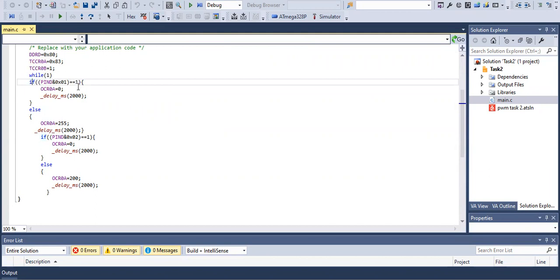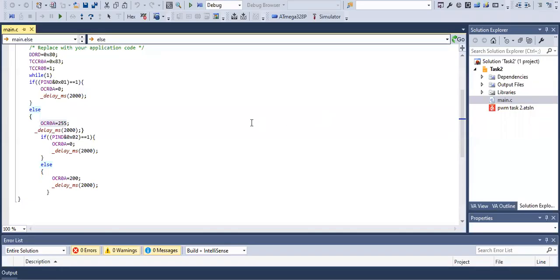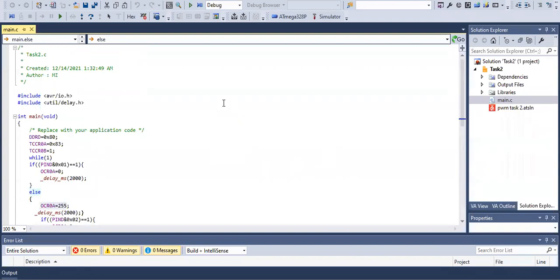In it, if pin D is equal to 0, if equal to 1, then we have OCR0A 0. Then we call a delay of 2 seconds, and then in else we have OCR0A maximum 255. So in this way, from 0 to 255, the motor speed changes. So this program is running. That was it from this lab 10. Thank you for watching the video.